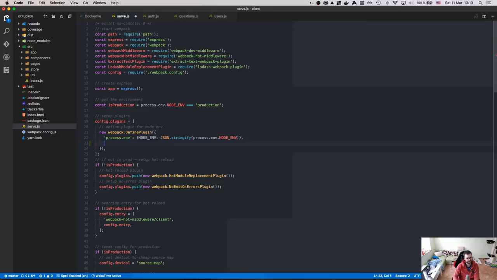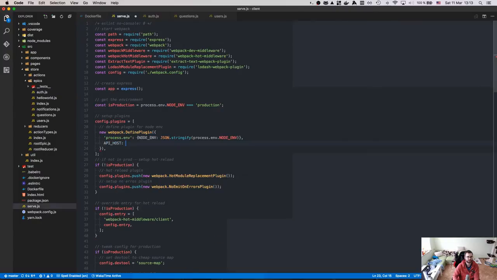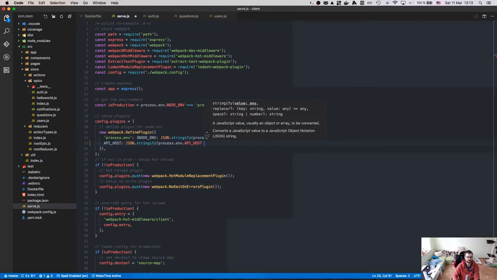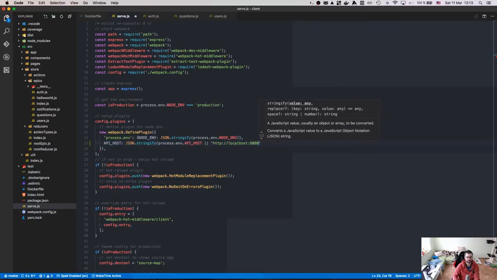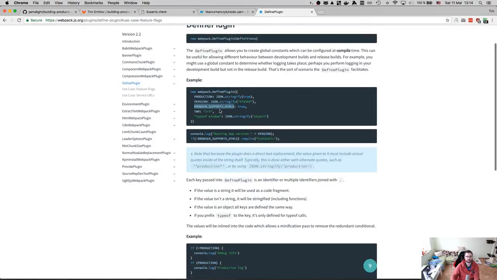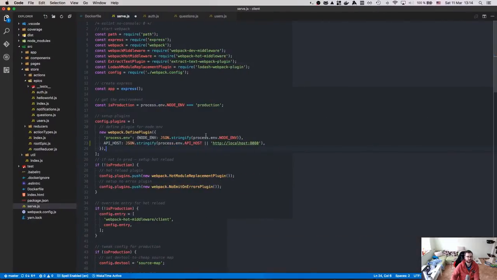so we're gonna define, say API host, right? And do it in this way. So this is gonna be the API host, and we're gonna say process.env. I think it needs to be JSON.stringify process.env.API_HOST. Or it's gonna be localhost by default, localhost 8080, so that we don't break the old code, right? So that we can run it in the same way.